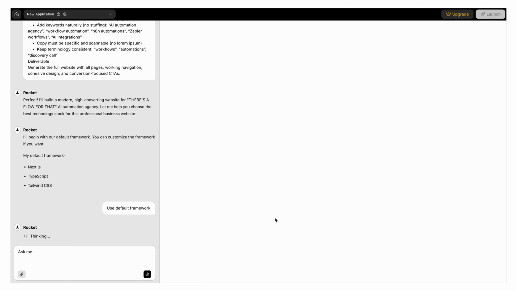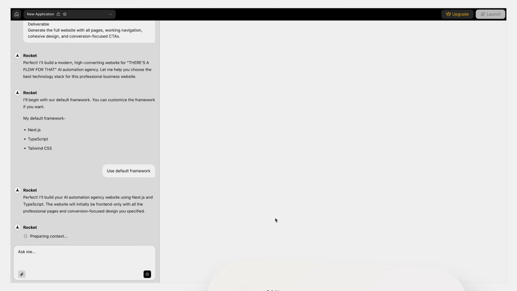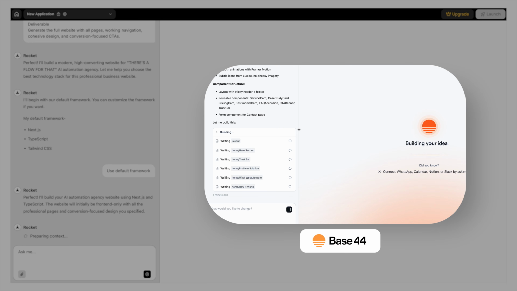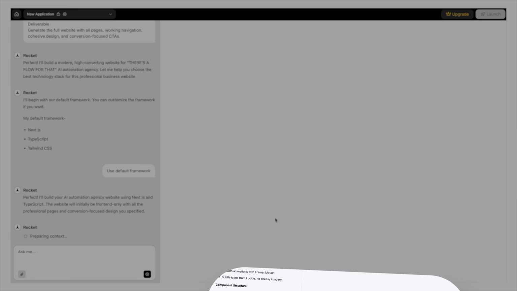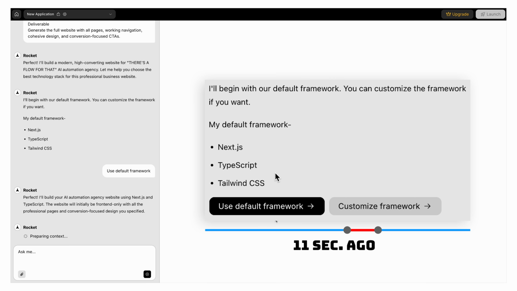Use default framework. There's one slight difference between Rocket and Base44, and that is the fact that after I pasted the prompt in Base44, it already started working. No questions asked, no nothing. Rocket asked me a question, which could be a good thing and a bad thing as well. But we're gonna see about that.